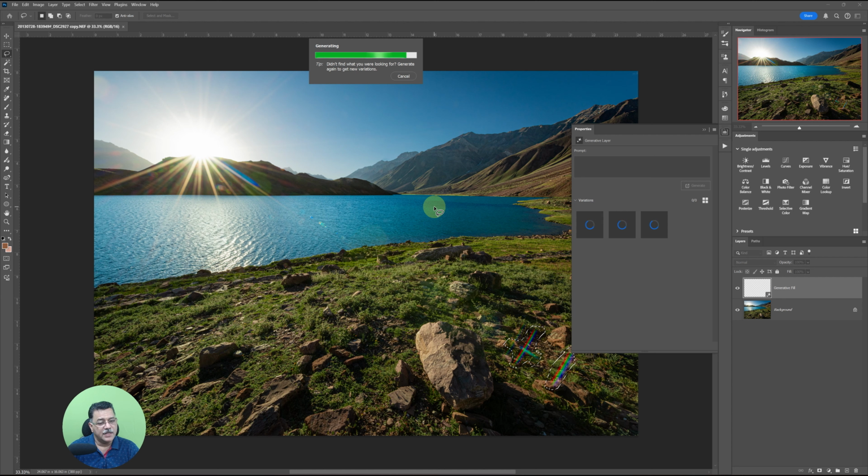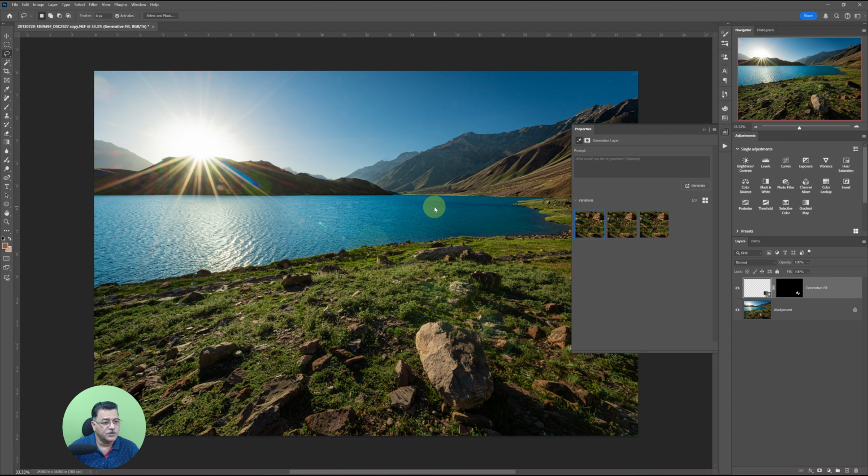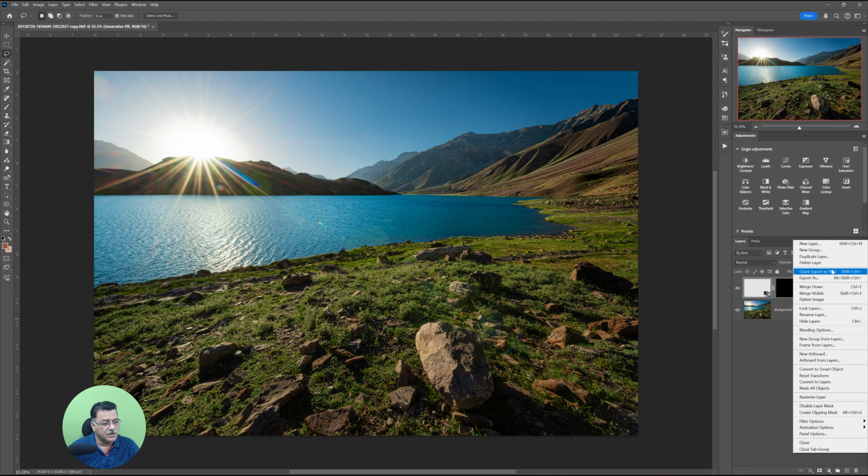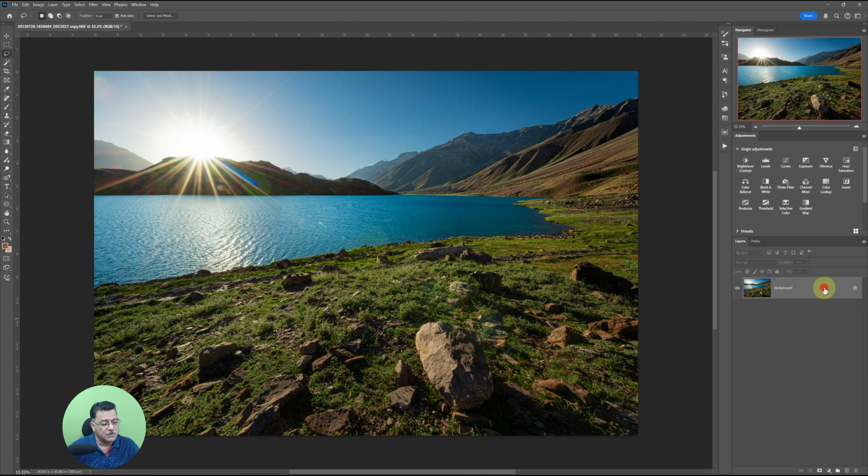So this is a general landscape scene, so it should be able to do it at first shot itself. As you can see, it's done here. And if you want some variation, you can choose them. So once you've selected the variation you need, now this is what your image looks like. Okay, and if you want to make it permanent, you can merge these layers together. So for example, you can say merge down. So all those effects will be merged with your original image.